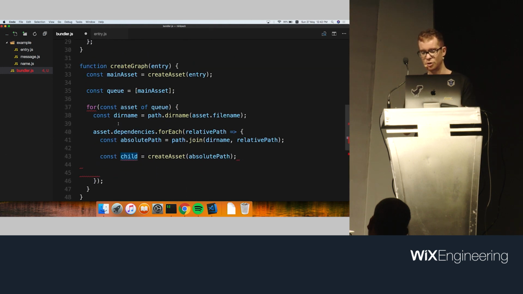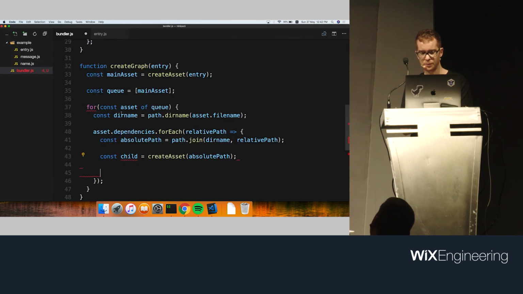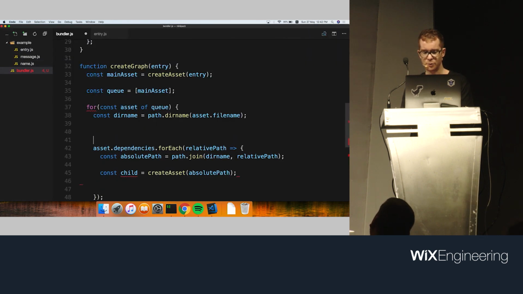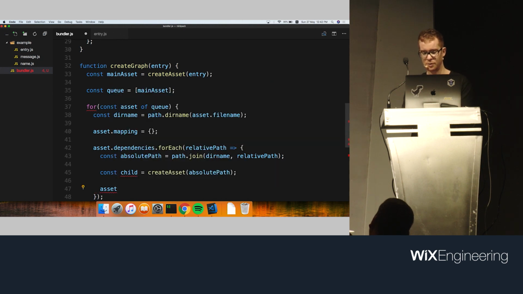To help us do this mapping between one module and its children, I'm going to assign a new property to every one of our objects. Whenever we parse an object, I'm going to assign a new property to it called mapping, and I will initialize it to an empty object. And whenever we parse a child object of this asset, I will add a new property to these mappings that will tell us that this parent asset has a dependency on this child object.